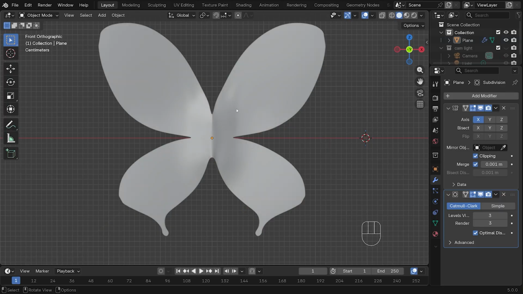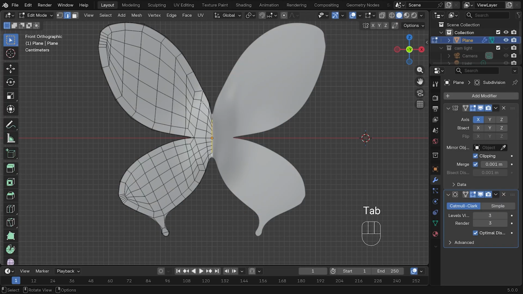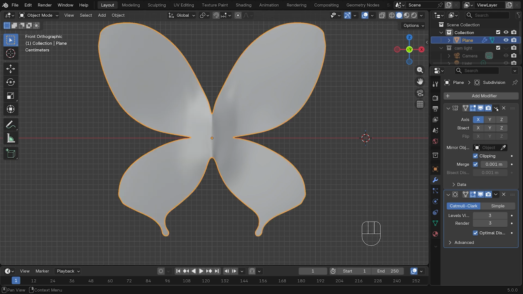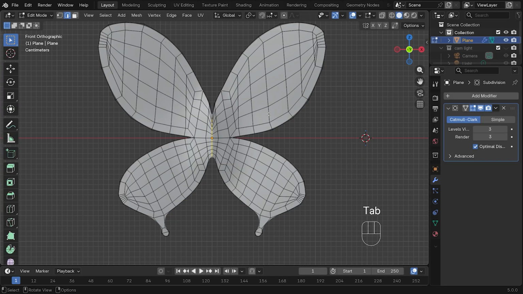Now I realize that if I tab into edit mode, my mirror flipped because I rotated this object. But that's a very easy fix. I'm going to my mirror modifier, go to this drop down menu, click on apply and apply it. And now if I go to edit mode, you can see I can edit both wings.